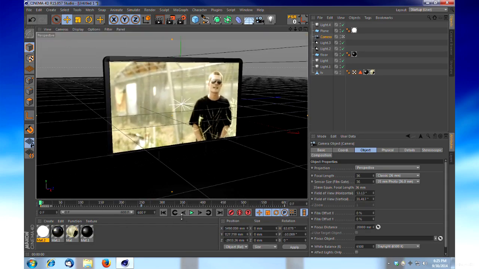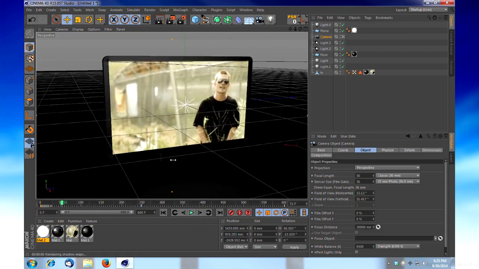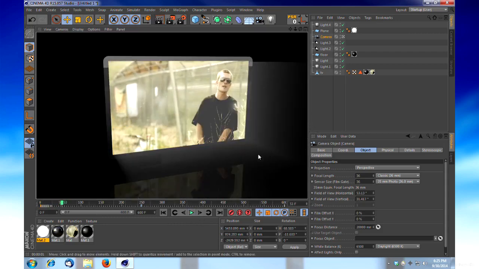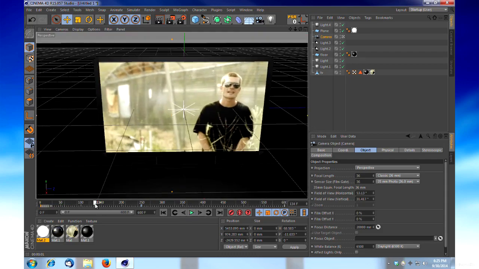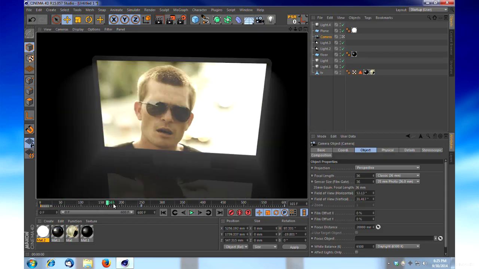So when we play this, if I were to pause it and give a quick render, you see that we're sending out that light that's projecting from that TV, and you'll see how it changes depending on where we're at.